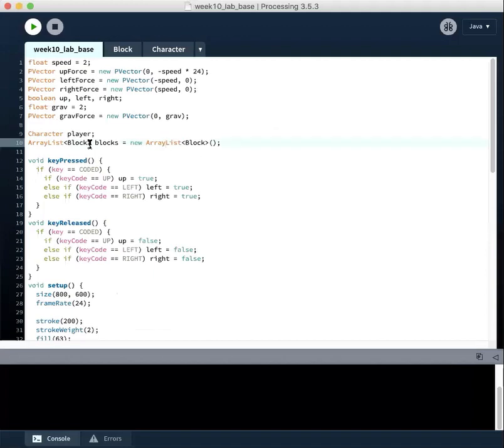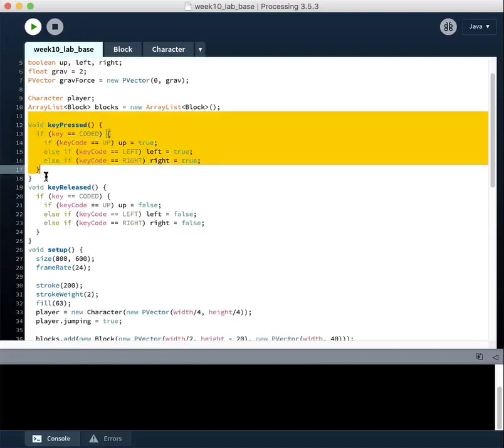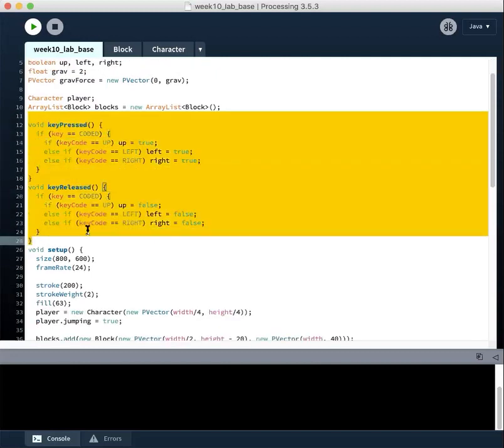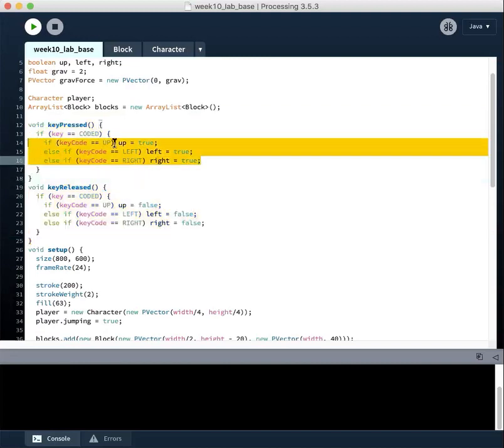In the main script, first we declare a bunch of variables for movement control, and then we also need a gravity so that the player can fall down when it's not on the platform. And then we implemented two methods, keyPressed and keyReleased, for the keyboard control. Note that we only have three keys here, which is the up key for jump, and left and right for moving left and right.